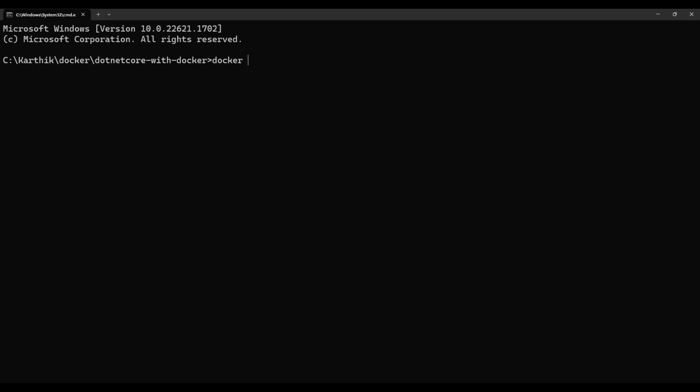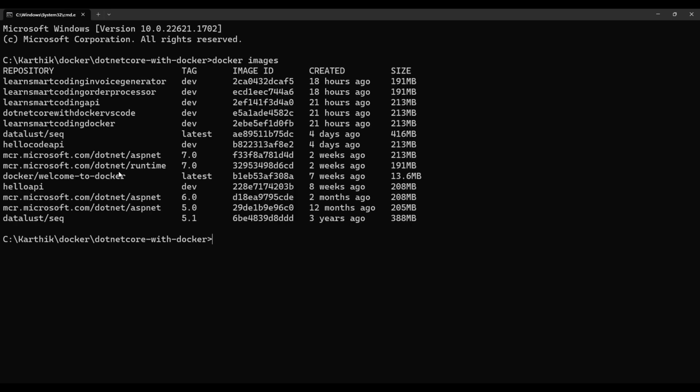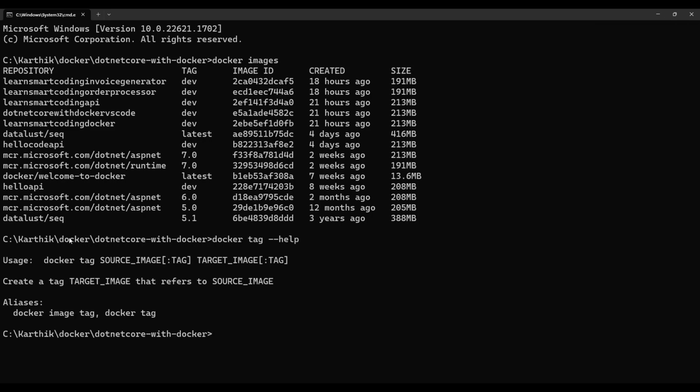The next thing is, how do we tag an image and how do we push that to the registry? That's what we're going to see now. Alright, now let's pull up docker images. It will list all the images that are in Docker Hub, which is local. Now you can put docker tag --help.